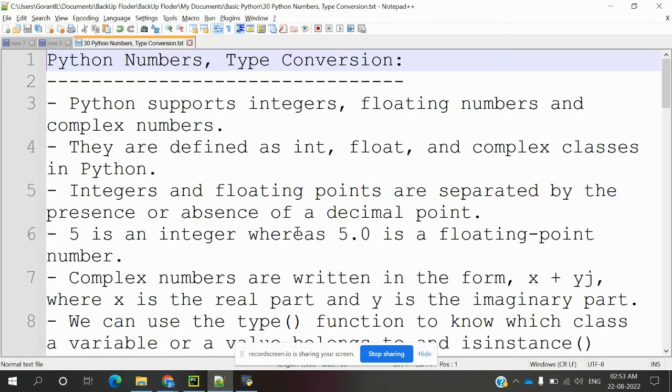This is Lokesh, and today we are going to discuss Python numbers and type conversion, and how we can do it using Python. By default, Python supports integers, floating point numbers, and also complex numbers, and they are defined as the int, float, and complex classes in Python.